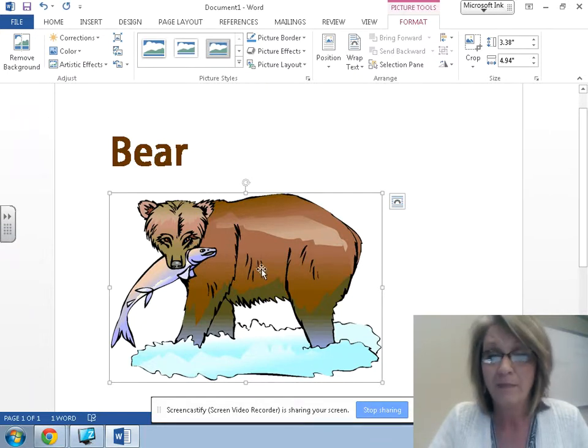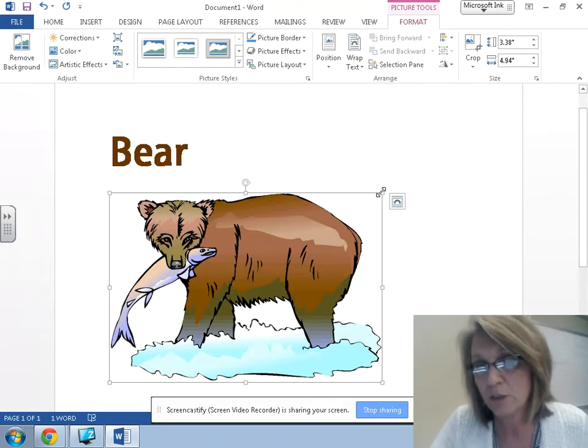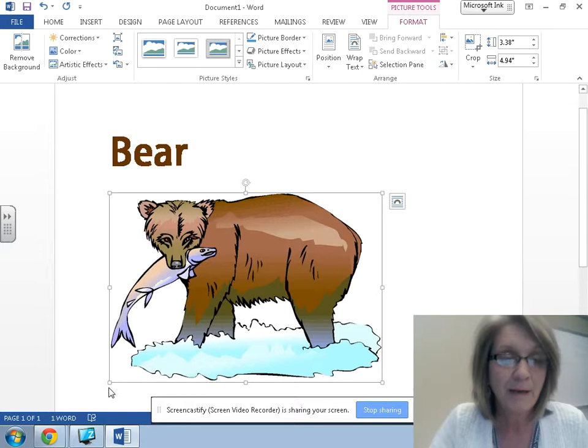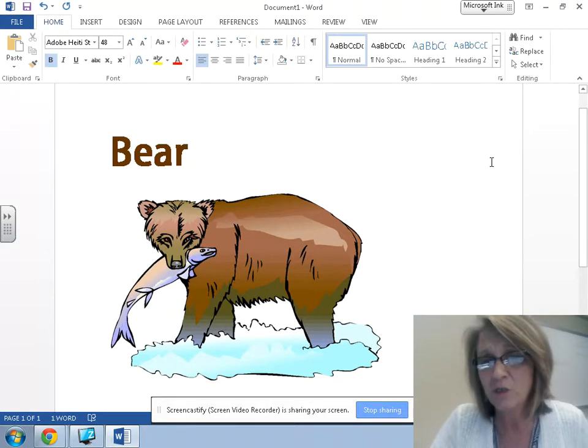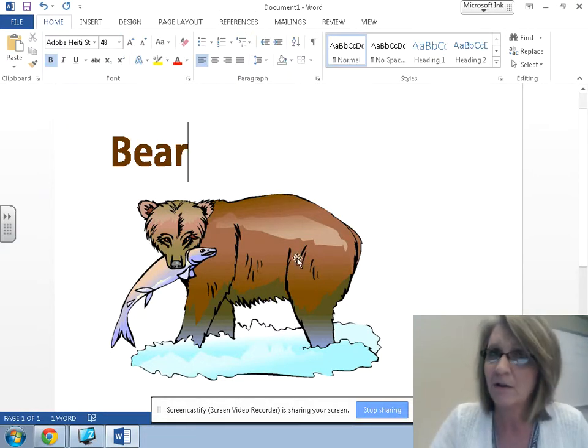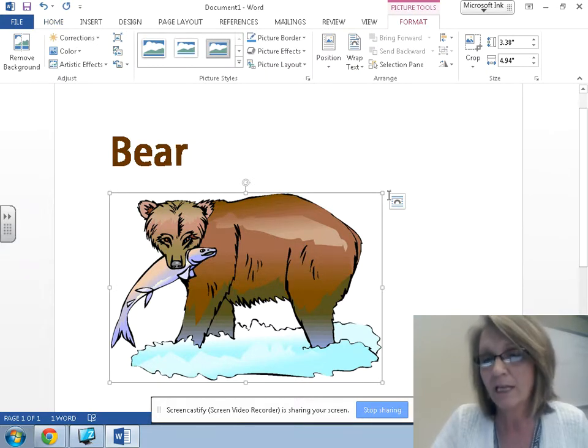But boy, that picture is really big. Remember that Mrs. Cook talked about the handles that are all the way around your picture. My picture is selected right now and I see these handles all the way around it. If I click off of the picture, there are no handles there. I can't change anything about it. But if I click on the picture, the handles pop up again.